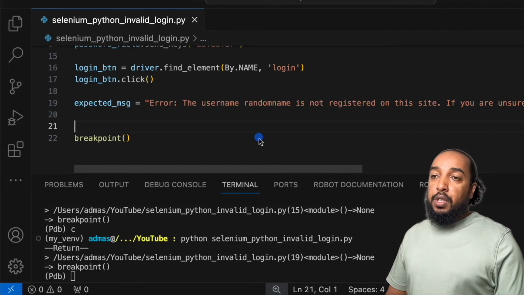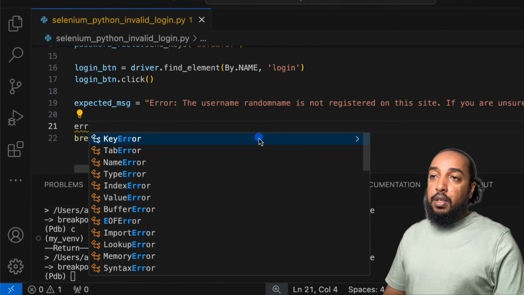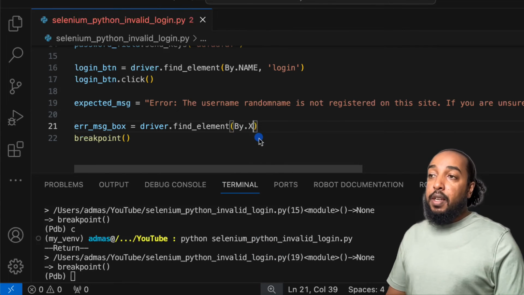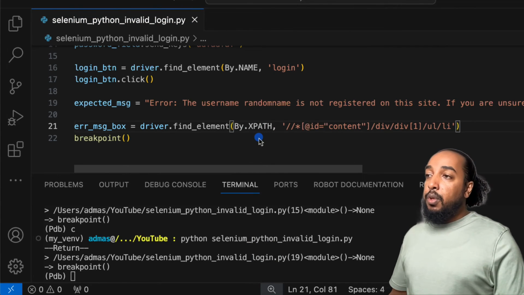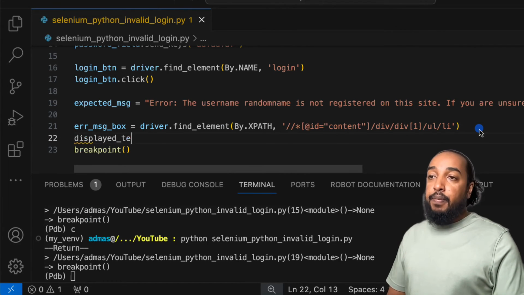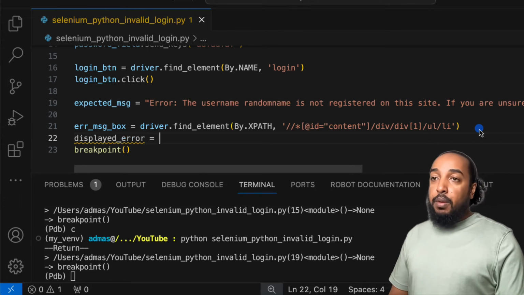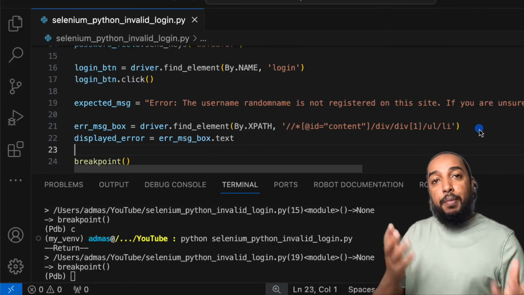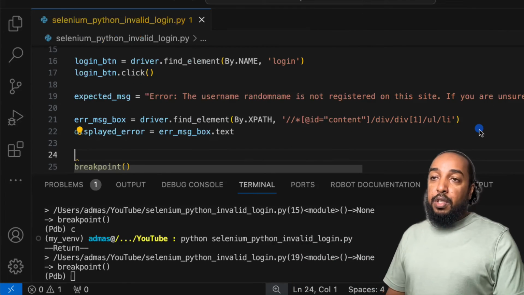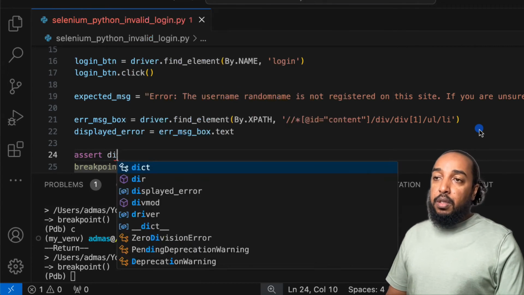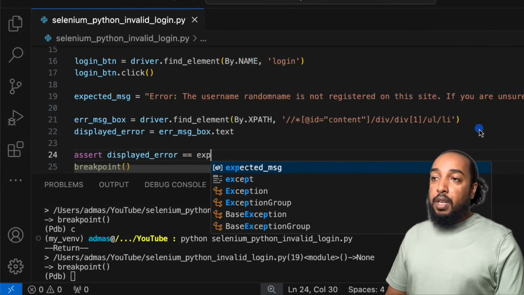So what we're going to do is error message box. This is for the box, right? Driver.find element. I'm going to do by XPath, and I'm going to put in the XPath right there. So I want to get the text. So I'm going to say displayed text or displayed error. I'm going to say error message box dot text. Now I'm just going to compare what I'm expecting is what I got. So I'm going to say assert displayed error is the same as expected message.